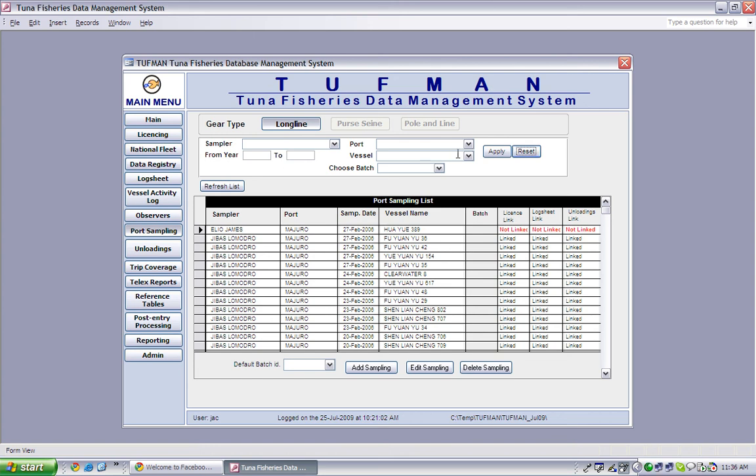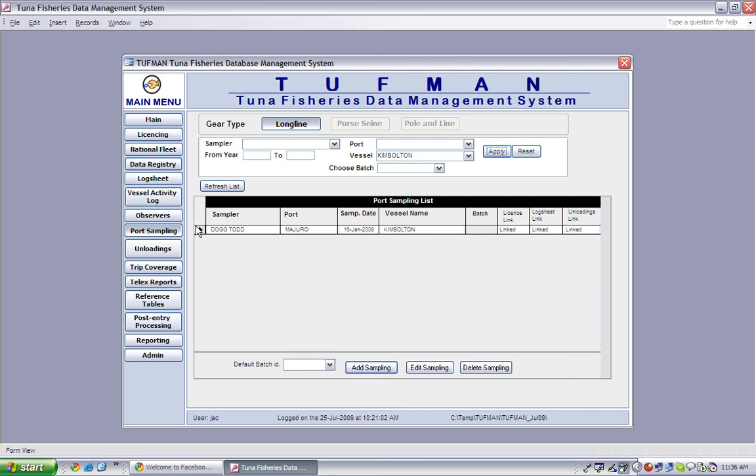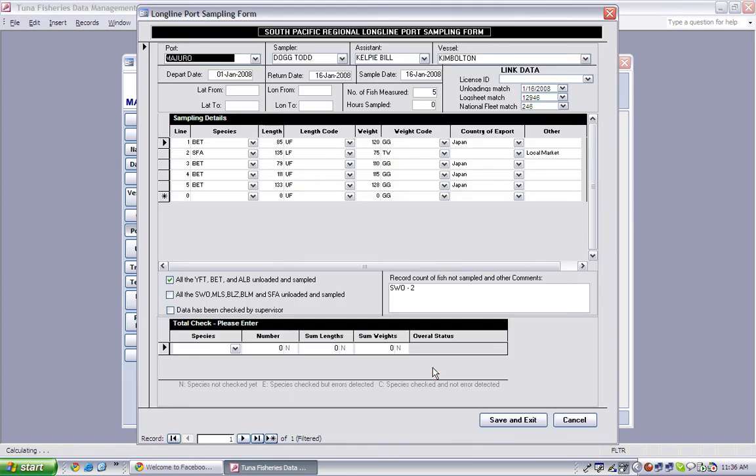For our example, we'll select by vessel and we'll select the Kimbolton. Apply, select the vessel, the record and edit sampling.